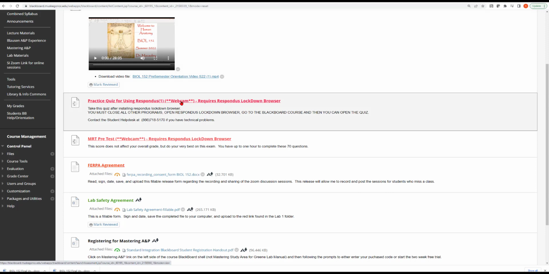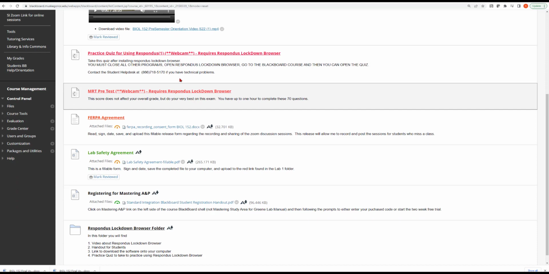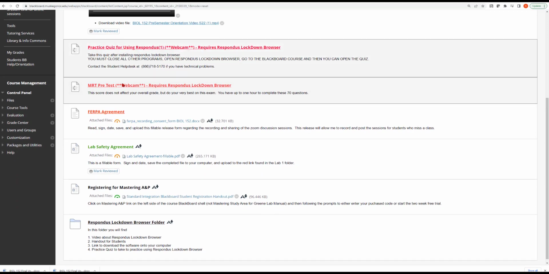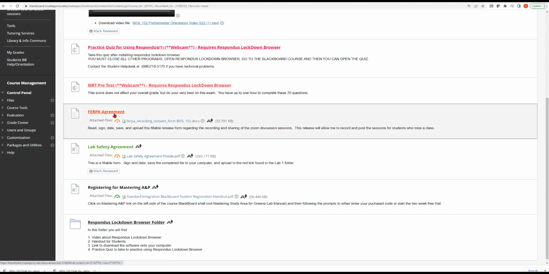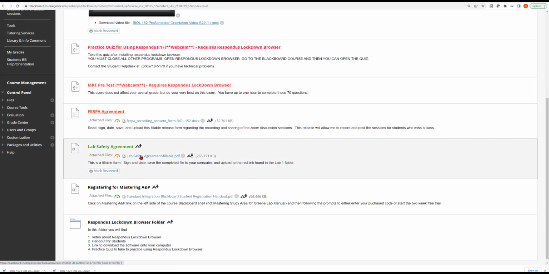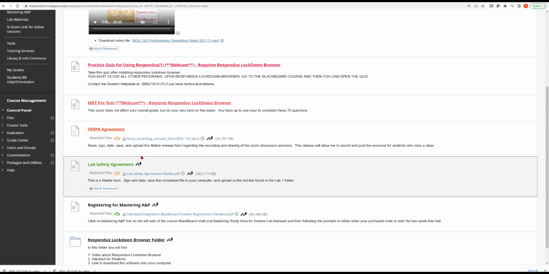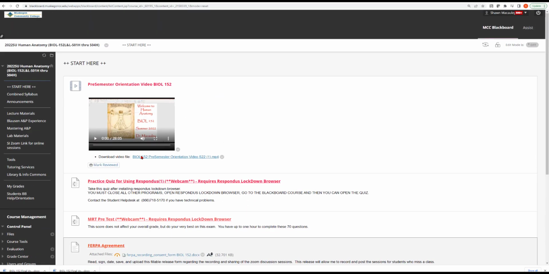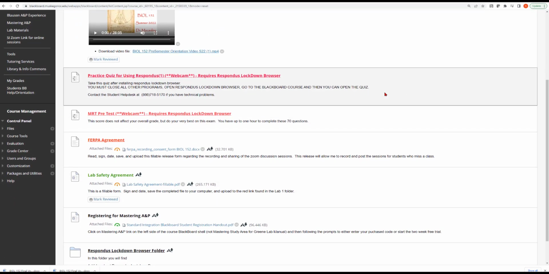You'll take a practice quiz to make sure your computer is set up. This is where you'll also find the link for the pre-semester My Readiness test that you're all required to take. This is where your FERPA agreement is, your lab safety agreement, all sorts of goodies are here. And so look through this folder as well.